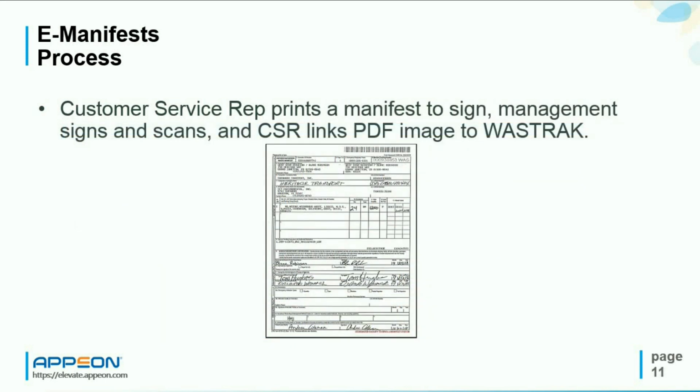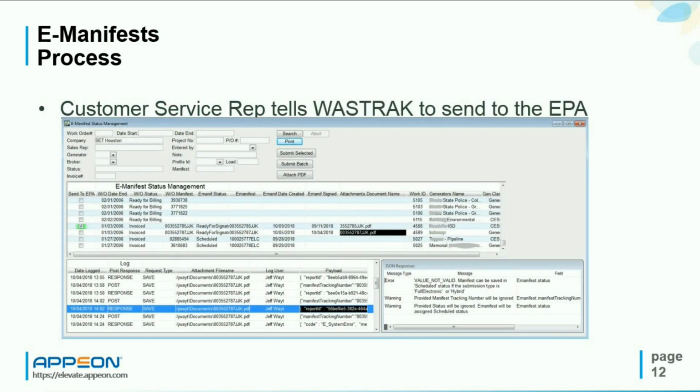Then the customer service rep prints a manifest for management to sign. And they scan it, and the customer service rep links the PDF image to WaytTrack by telling it where that image is kept. Then the customer service rep tells WaytTrack to send the manifest to the EPA. They go into a management screen to do that.